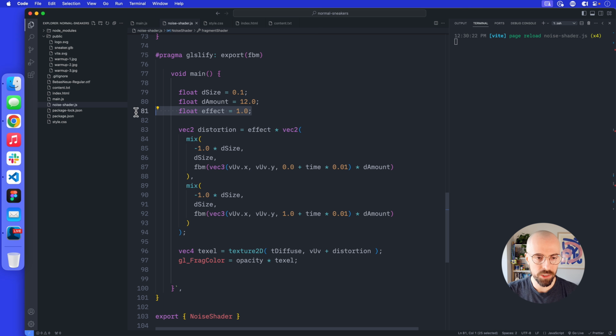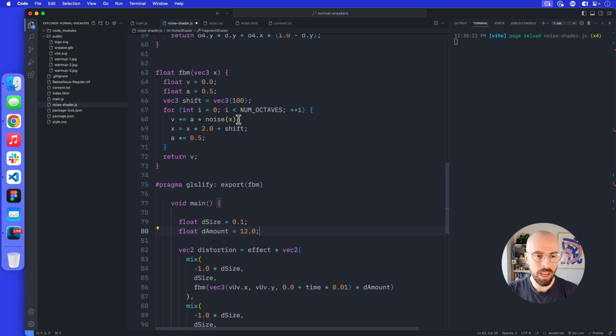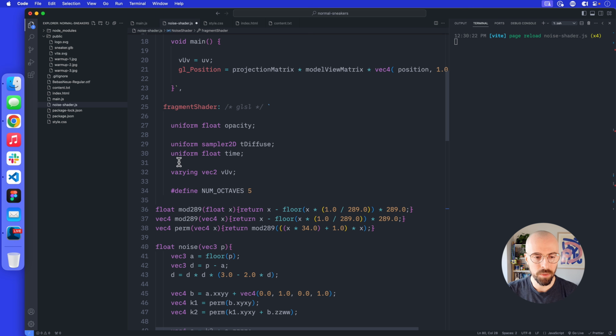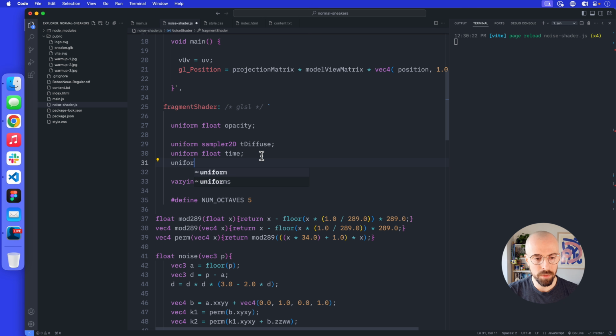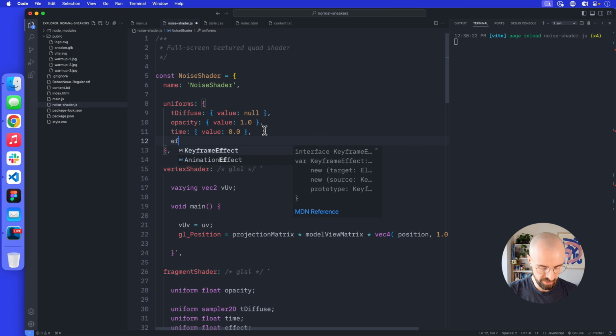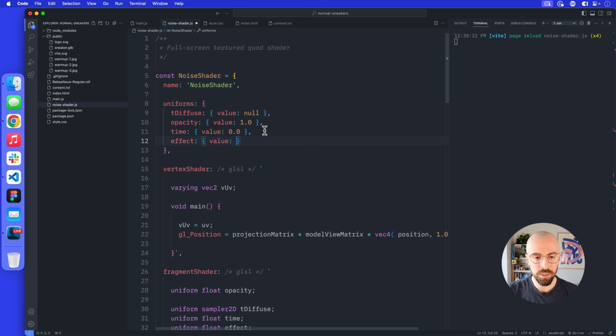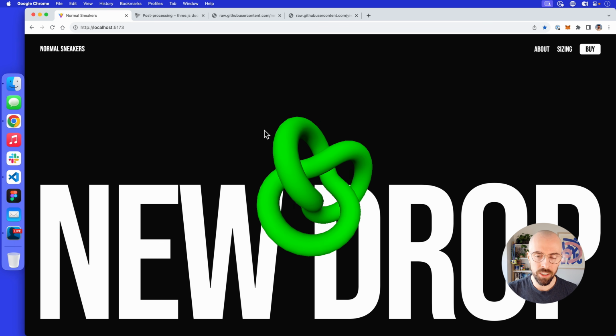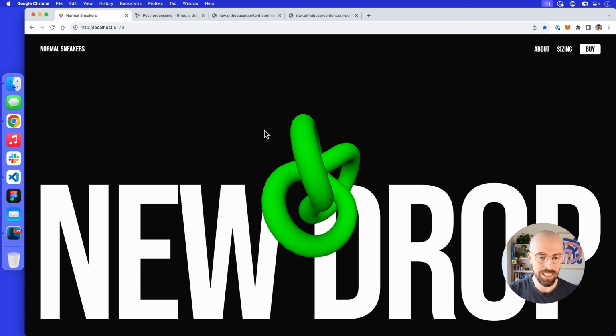So I'm going to get rid of float here, and instead I'm going to pass it in as a uniform. Currently I've got uniform float time. I'm going to add a new one, uniform float effect. And I want to pass this in up here as another uniform effect value. Let's start at 0 because it's not going to be 1 to begin with. So this is saying set up the shader ready to go. Now currently there's no effect on the shader. We want to do it from outside instead.